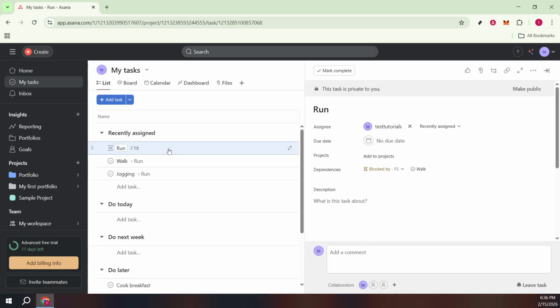Click the task you want to move. This opens the Task Details panel on the right. Think of this panel as the control center for your task. You can see the title, description, assignee, due date, subtasks, attachments, and its project associations. If the panel looks compressed, expand it so all fields are visible.